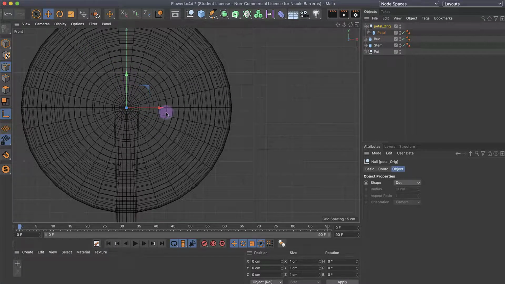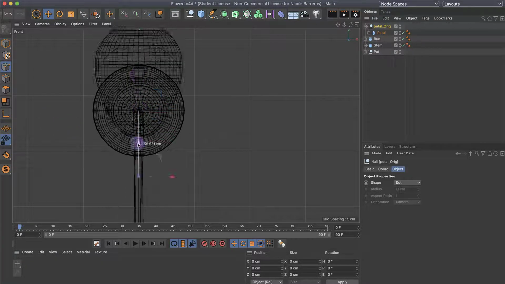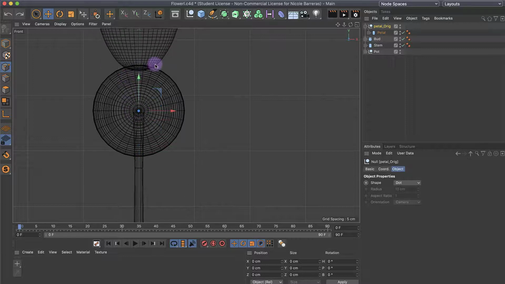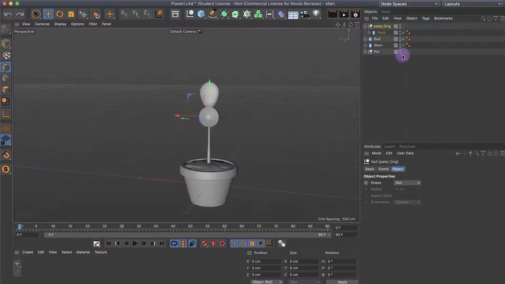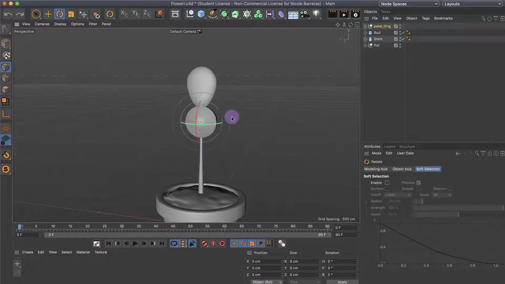Now to get out of this, I'm going to once again select enable axis, and that's going to take me out of this mode. So now if I were to move this, it's moving the actual petal and not the axis. Make sure that you're not in enable axis if you're trying to move something, because you're only going to move the axis of it. The reason we did this is because now as we add more petals, we can just rotate them around the bud.